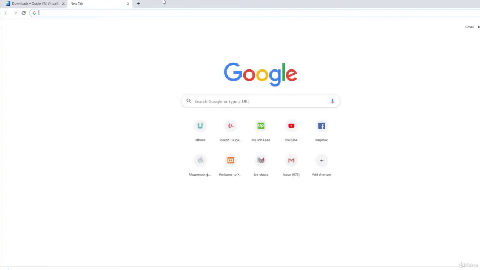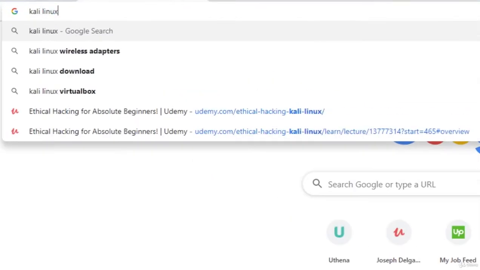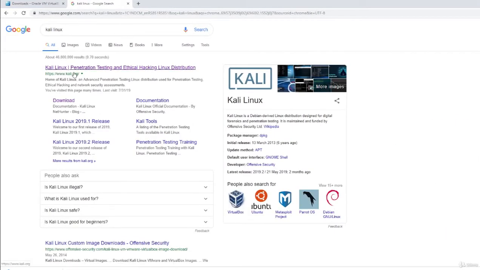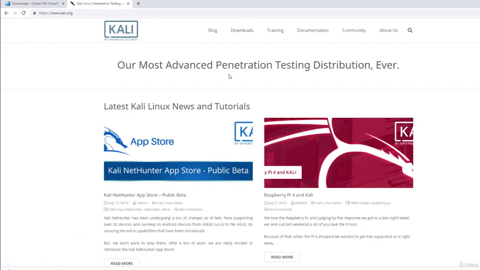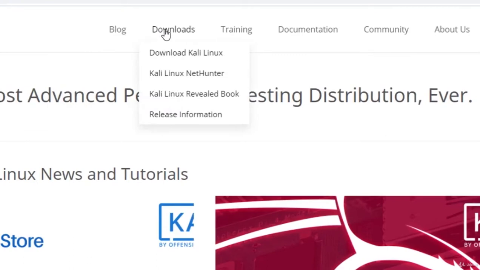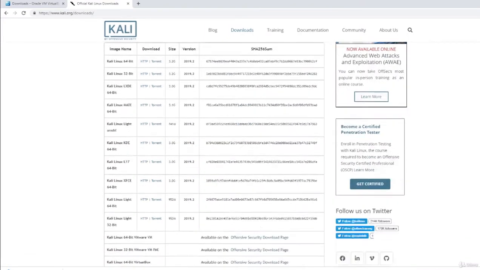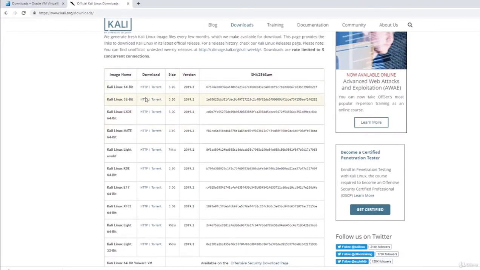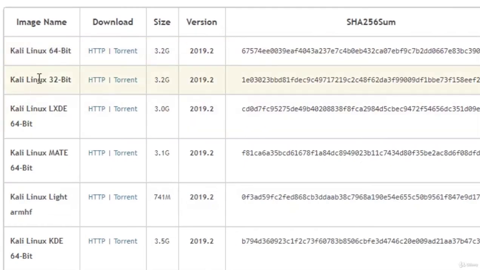And now I will show you where you can get Kali Linux. So in your search bar, once again type Kali Linux. You should find this link, Kali Linux Penetration Testing and Ethical Hacking Linux Distributions. Click right there, and under the download section, you should go to Download Kali Linux right here. Click on Download Kali Linux, and you will see that we have a bunch of different options that we can download. You might be wondering which one of these is the correct one to download. Well, the two main versions that we're interested in would be Kali Linux 64-bit and Kali Linux 32-bit.